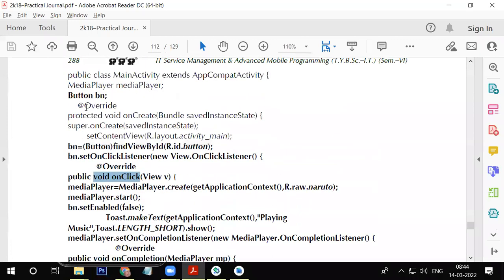Okay, we have to create the object of media player also. This I have missed. It was not on the board, but we have to create an object of the media player class.